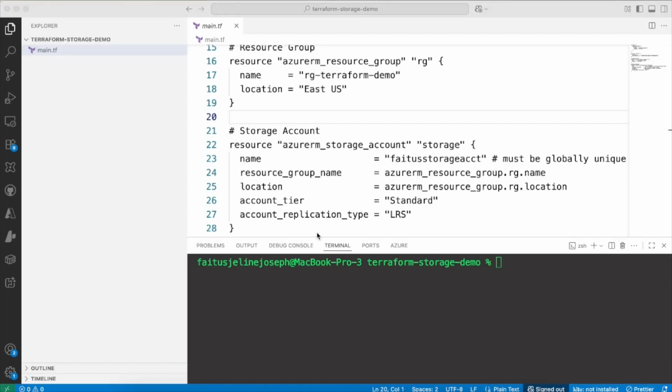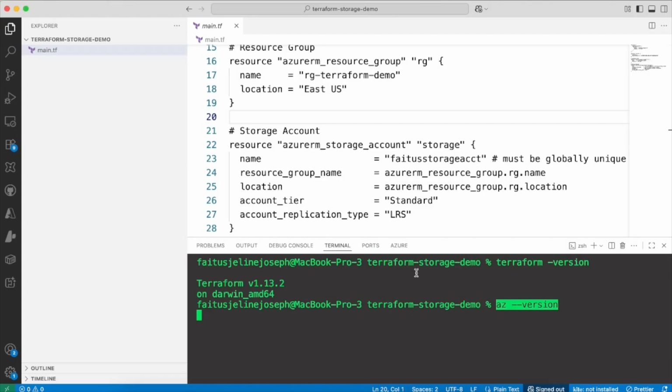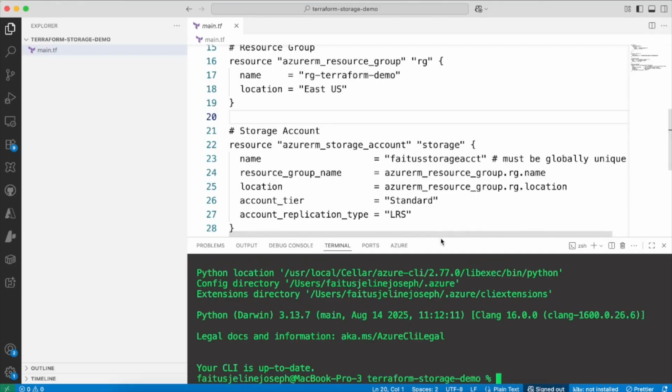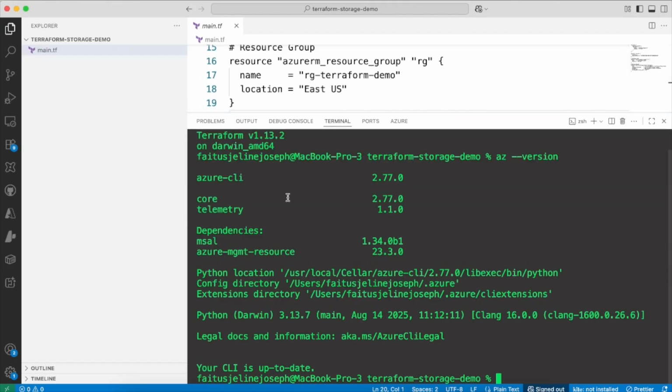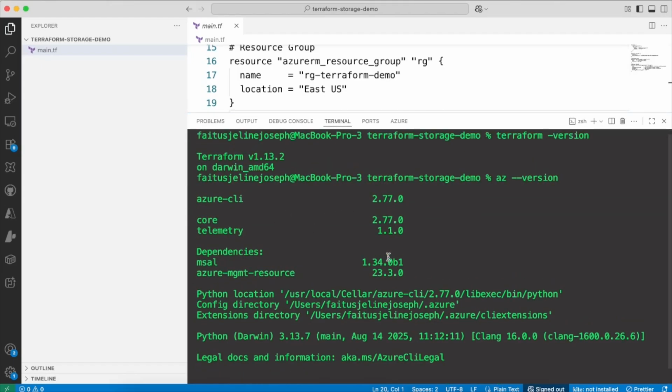First, we will see if Terraform is installed. In order to verify the installation, we have to type terraform -version. We have version 1.13.2 installed. Next, we will verify if Azure CLI is installed. In order to verify the installation, I type az --version. We have this Azure CLI already installed.